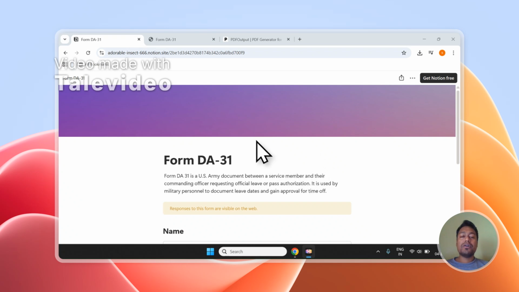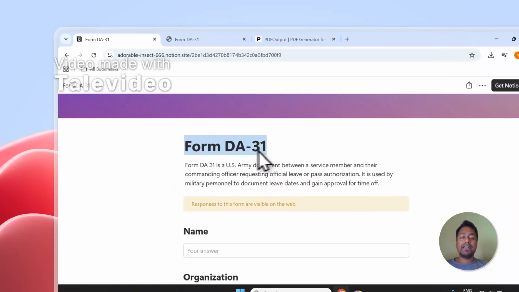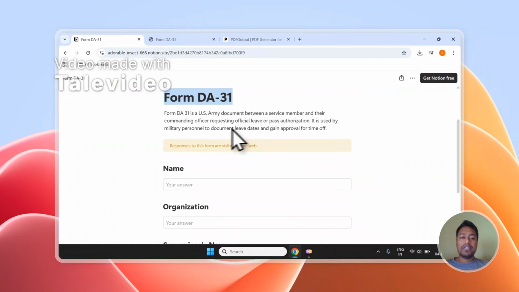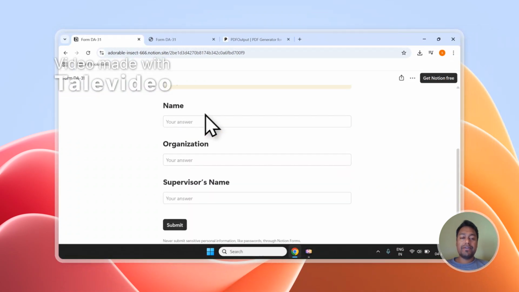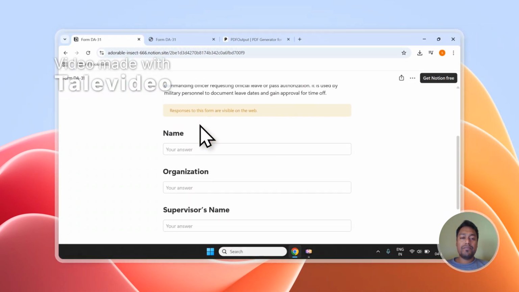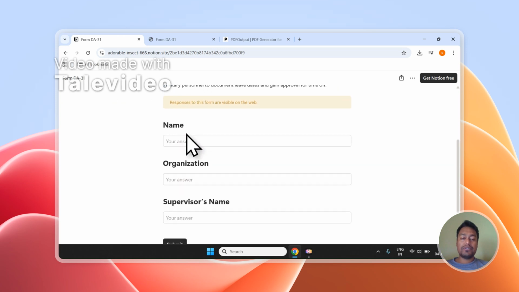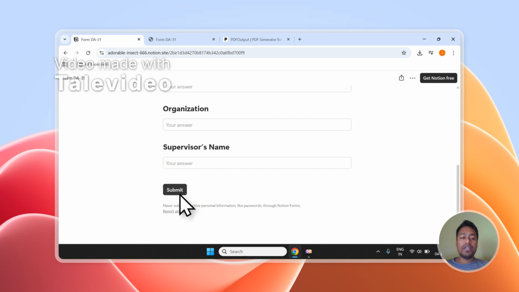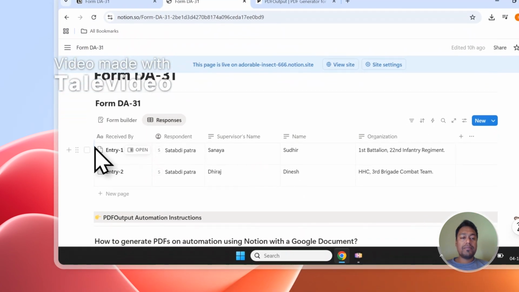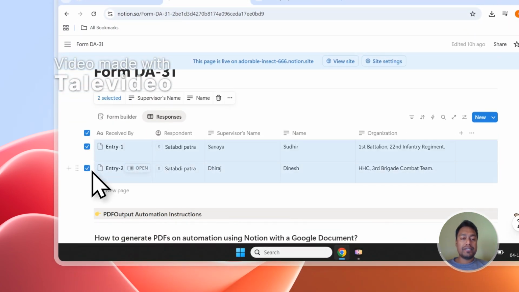Hi, today we're going to talk about how to convert Form DA31 entries into PDF files from a Notion database. As you can see, this is a Form DA31 that I have created over here. It's a very simple form, but you can obviously expand this form as to your choice. And once the user clicks on submit, the responses will come under the responses view in this particular database.